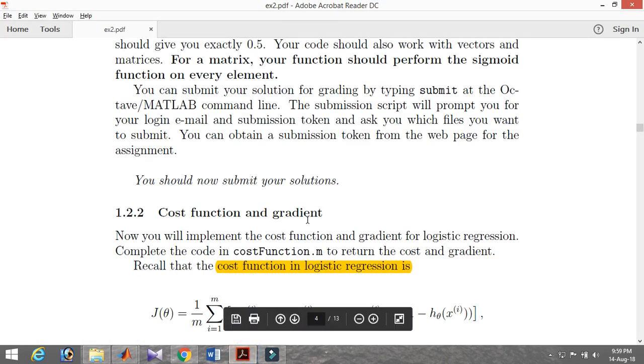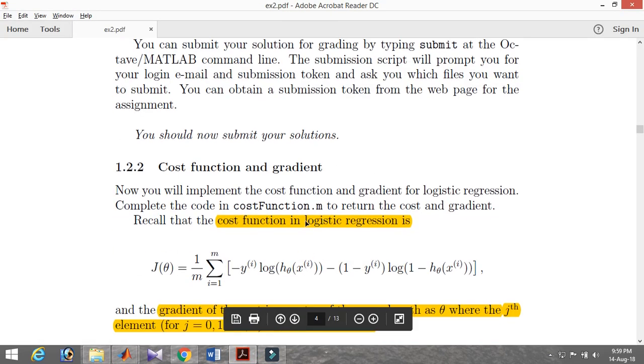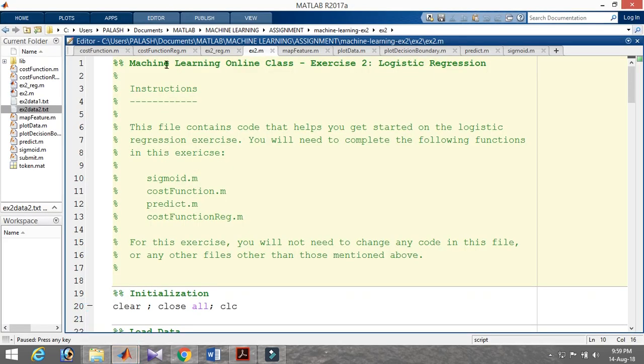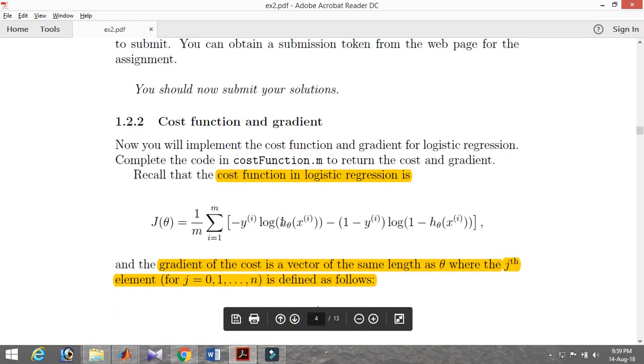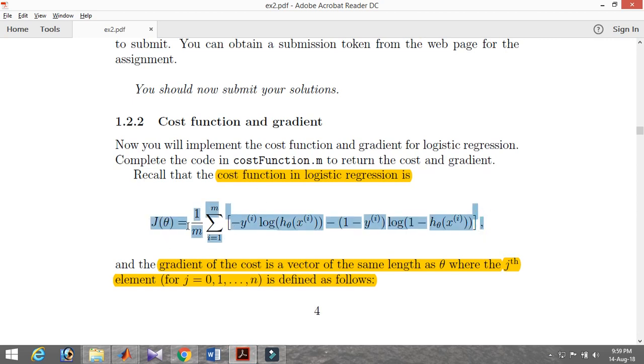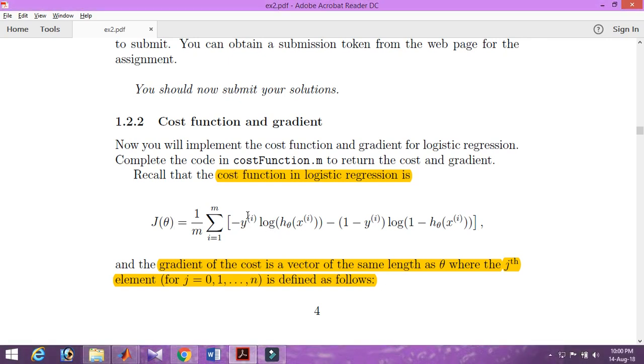So now let's go down, and the cost function and gradient you have to calculate, and it is in the costFunction.m file. So go to the costFunction.m file, and here you have to compute the logistic regression cost, the value of J theta. You will write the function this way, and remember one thing: this multiplication is not possible, so you have to take the transpose of the matrix, and for 1 minus y you also have to take the transpose. Otherwise this is not possible.